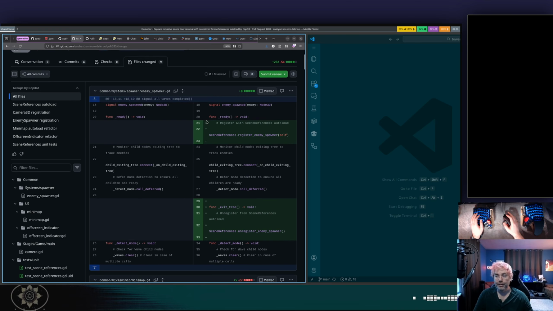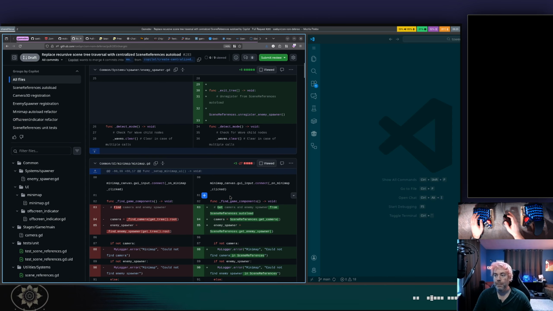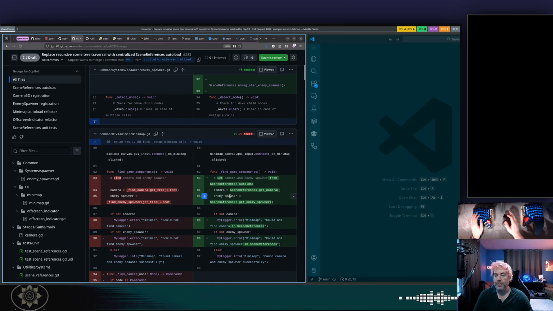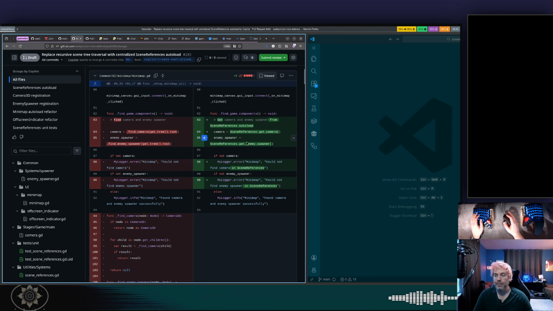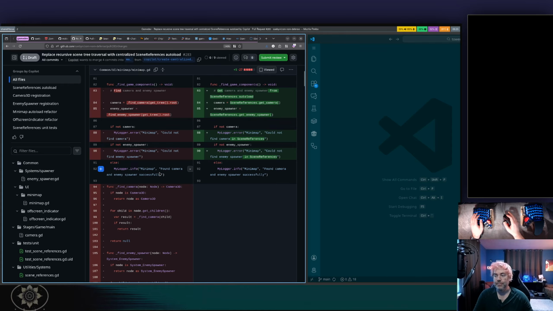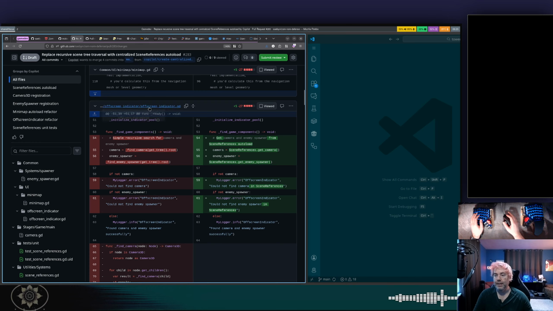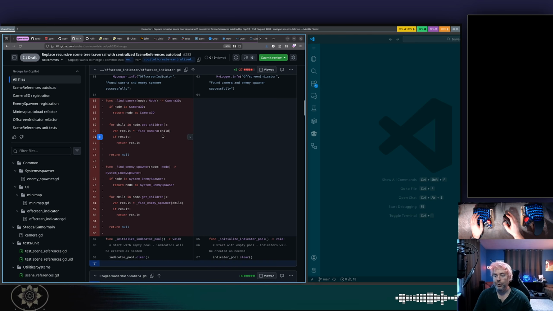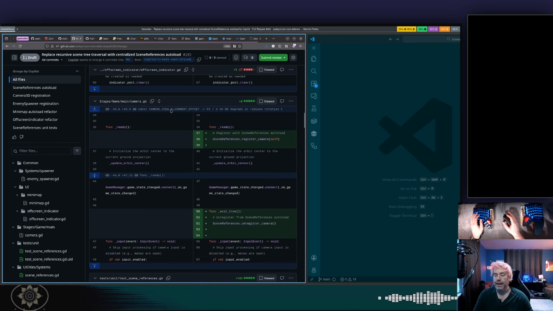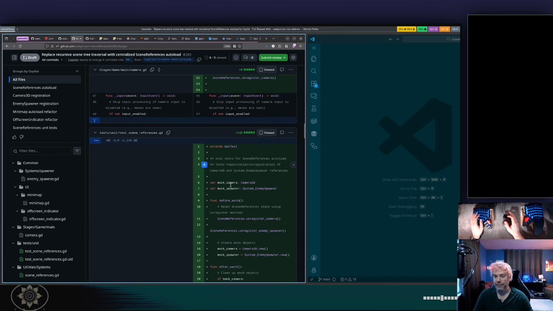So the spawner, when it comes into existence, it will register itself. And when it's unloaded, it will unregister itself. And then the minimap will be able to use scene references to get the camera instead of doing other things, instead of doing all of this stuff. And then the off-screen indicator will be able to get the camera in the same way, getting rid of more duplicate code. The camera will register itself and unregister itself.